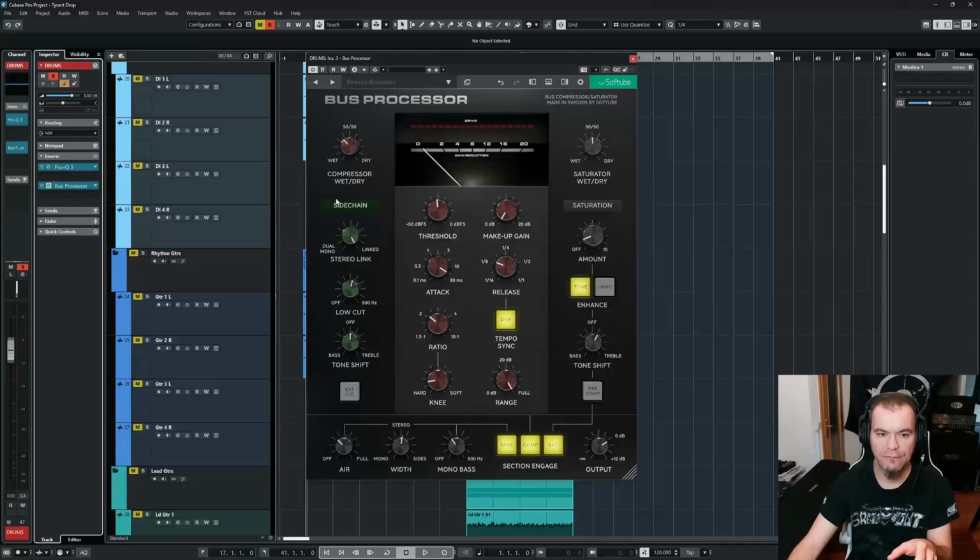And also we have a sidechain area here. I didn't touch the stereo link, but I used the Sidechain Low Cut at around 100 Hertz, which means everything below 100 Hertz doesn't affect the compressor that much. And I also didn't use the tone shift. With the saturation, I used just a little bit of saturation and a little bit of the tone shift, a little bit on the treble side, not on the dark side.